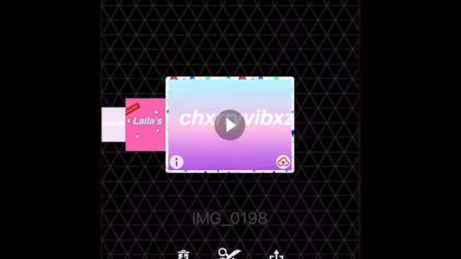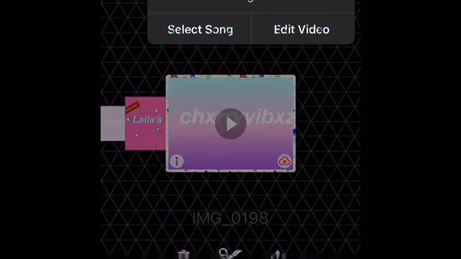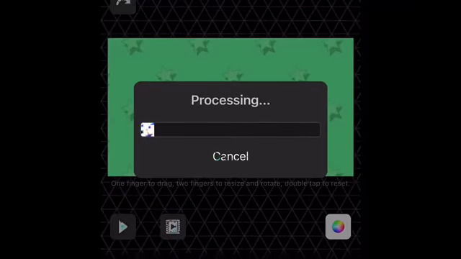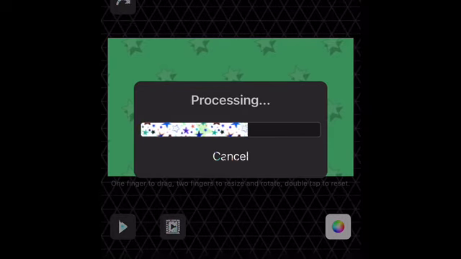Now you want to go to Video Star and press the plus. It will say edit video. Now you want to go to videos and press the video that you did in iMovie. Then you want to press make video. It's going to be processing. Now I was going to say this.